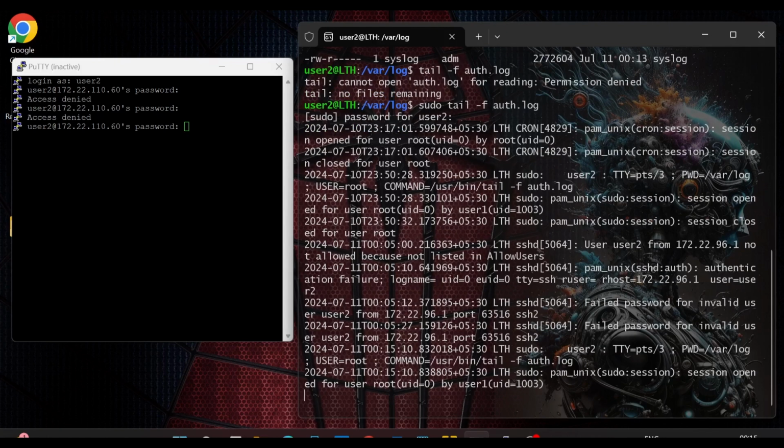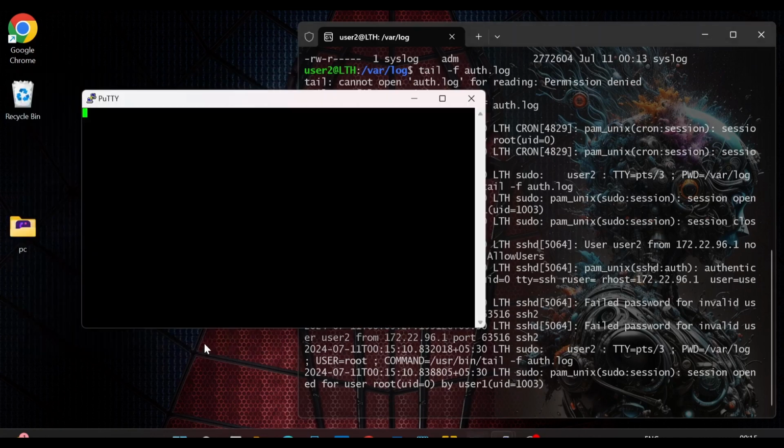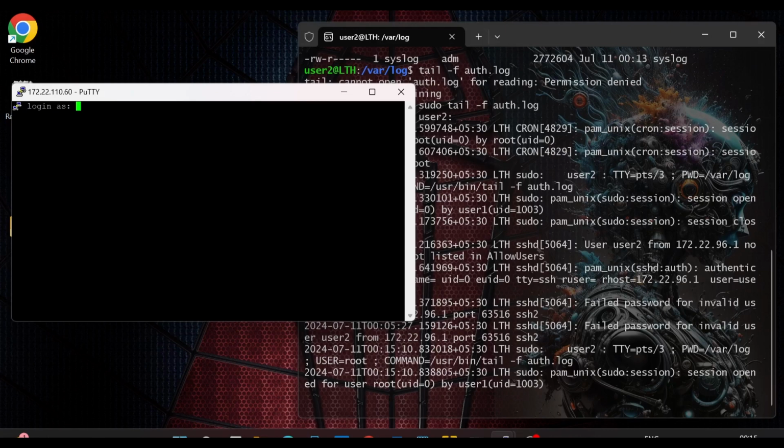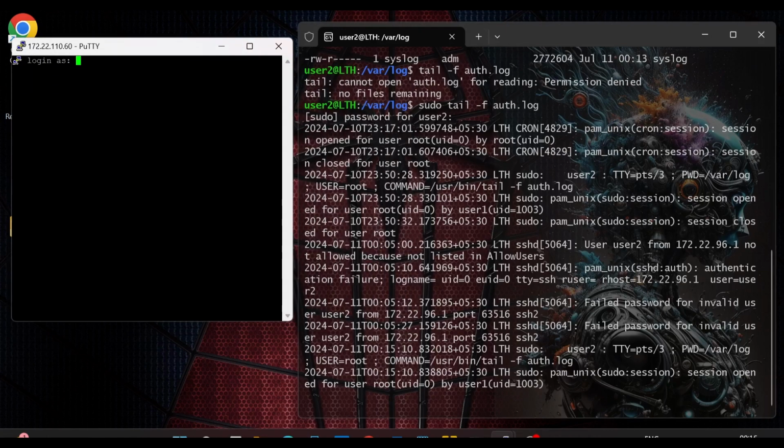What I will do is exit this PuTTY session, and then again I will try to log in, and then we will capture the log file. So now I will log in again. I will hit enter, and I will just resize my PuTTY. Okay. Now this time we will again try to log in, and we will see the log file. Here I will type user2 and then hit enter.